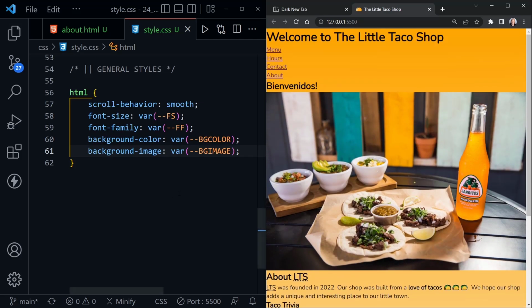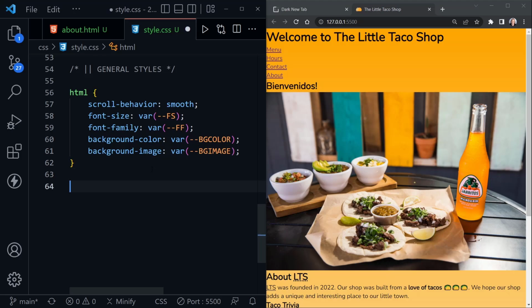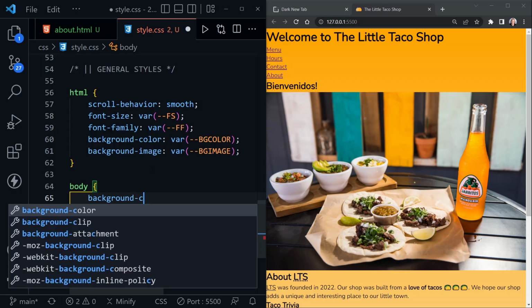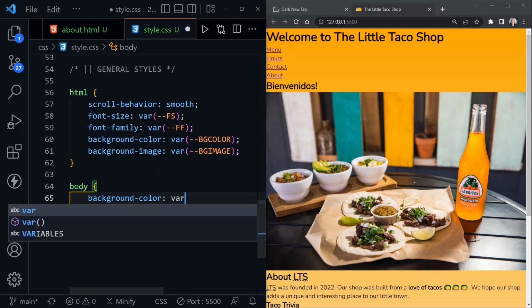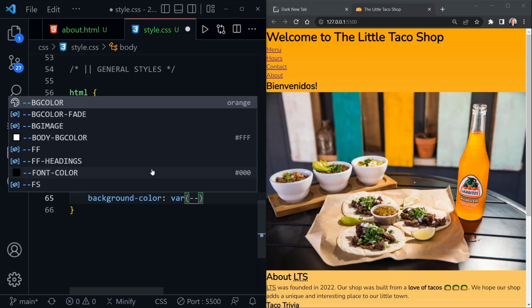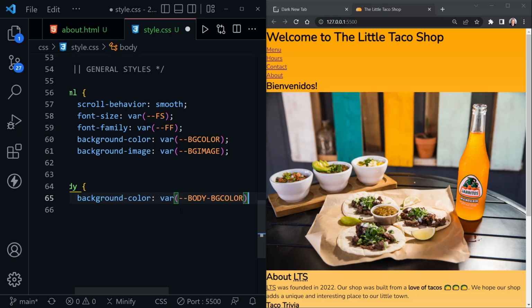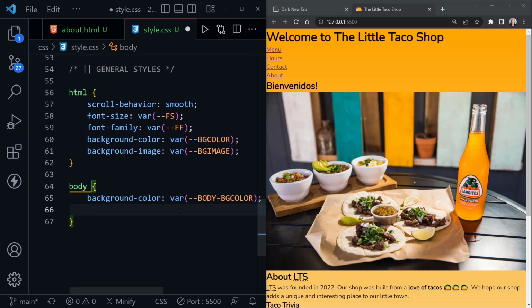But this will change as well as we apply some styles to the body. So we'll see how this is going to be applied to the overall page. Now here we're going to have a background-color as well. And this is the variable. And here we started this with body, so it's the body background color. And now we'll go to the next line and save.